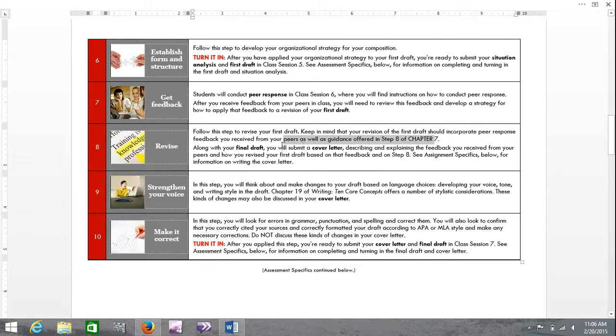Now notice in step 8, it asks you to submit your final draft and a cover letter. The cover letter is designed to give you a forum to explain how you used the feedback that you received in the peer review. And you also received a review from me. For this project, I'm not going to have you turn this in, so don't do the cover letter. When you turn in your final draft, you're going to turn it into two places, and we'll talk about that in a few minutes. But the cover letter, you can skip that.